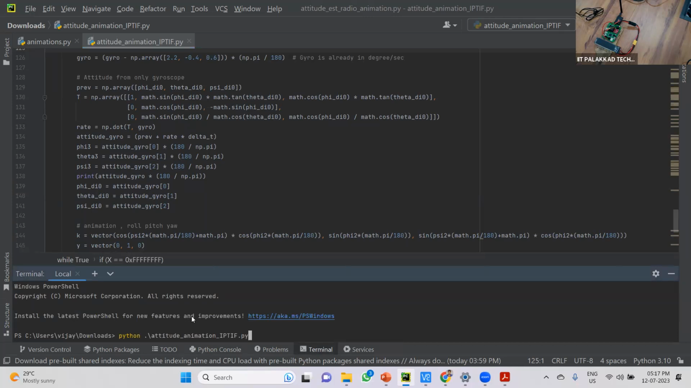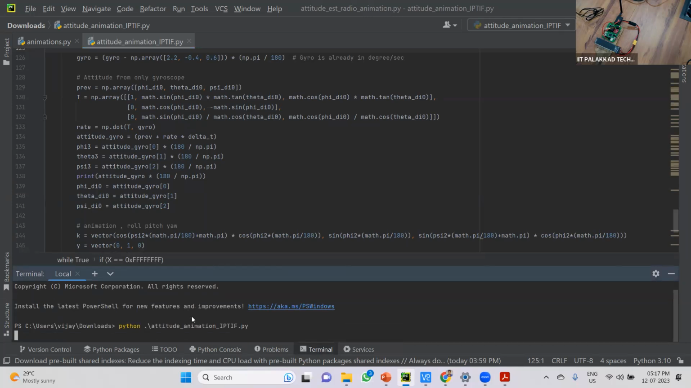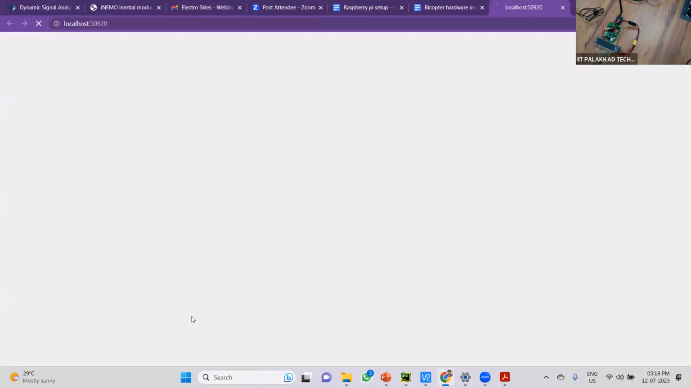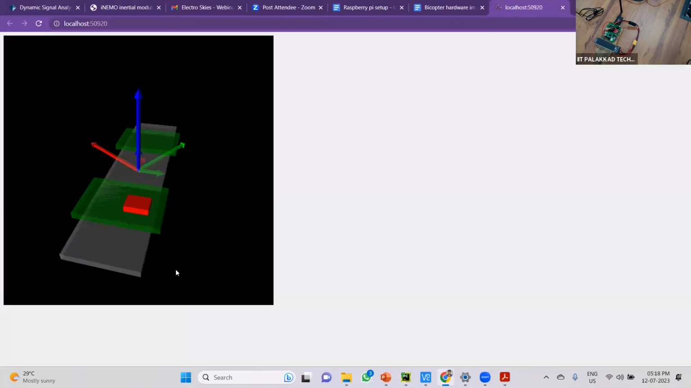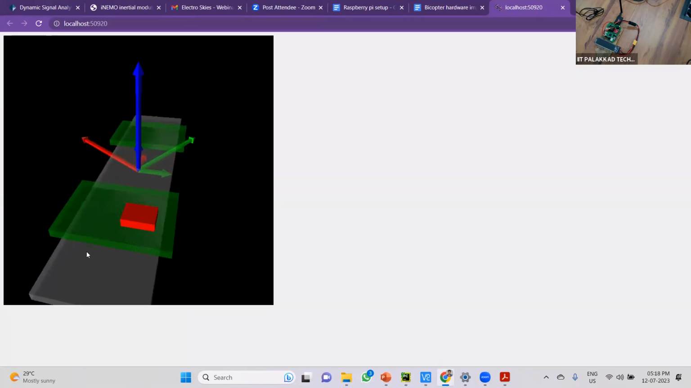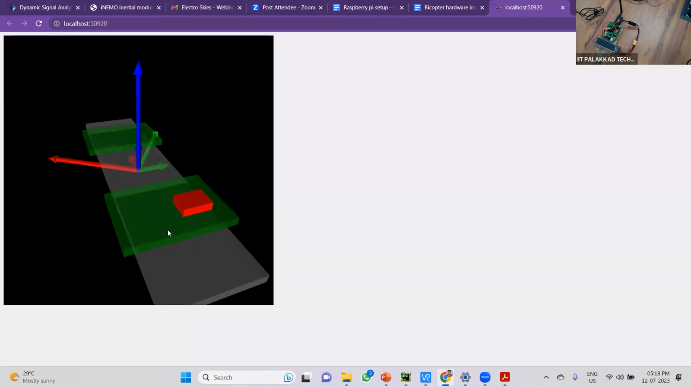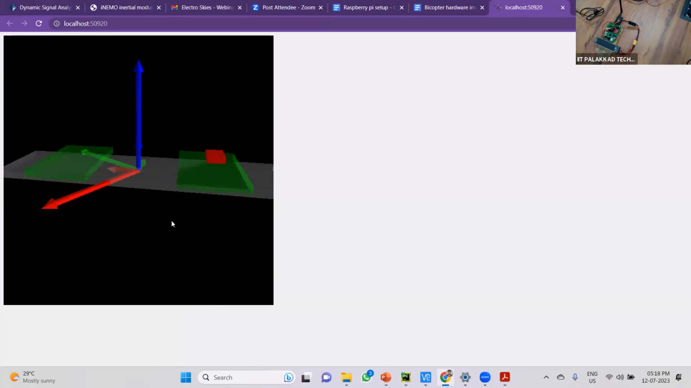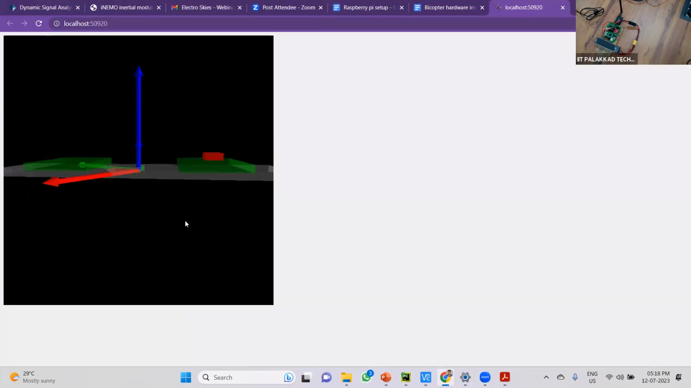So I'm just running this now. You can see this body, right? This is the body. I'm just formulating some body. Okay. So you can see I'm just tilting my body from the screen only.